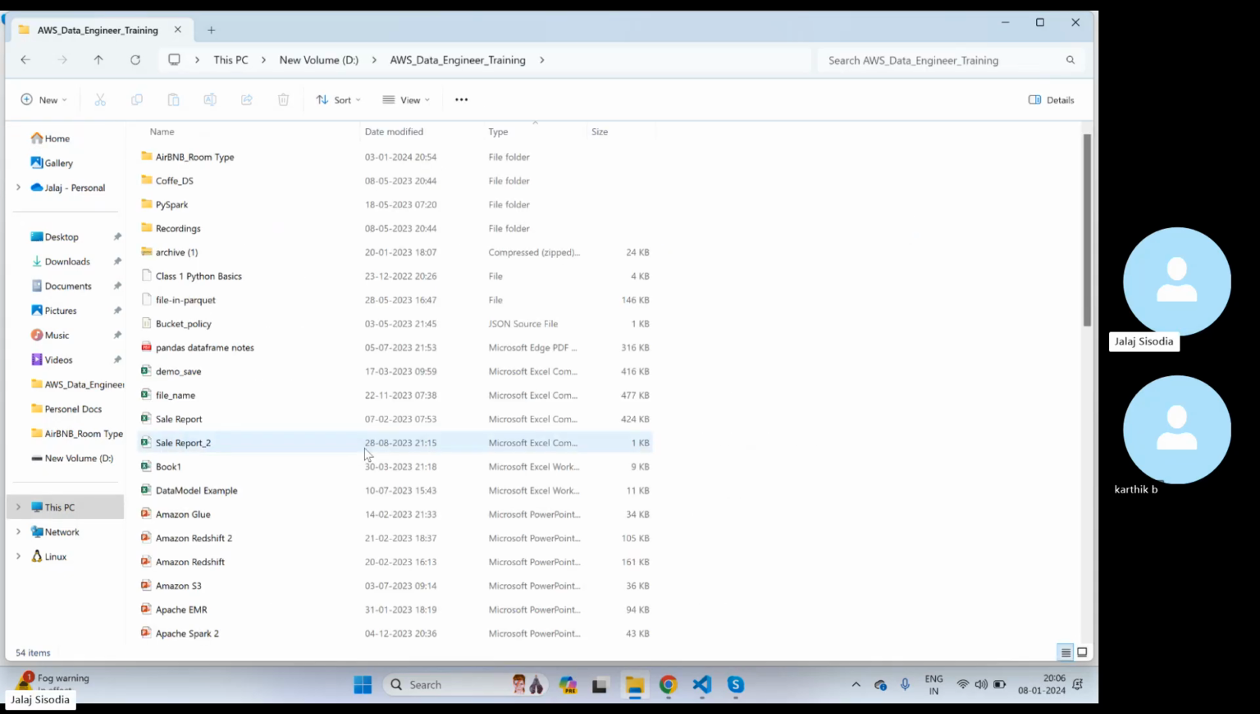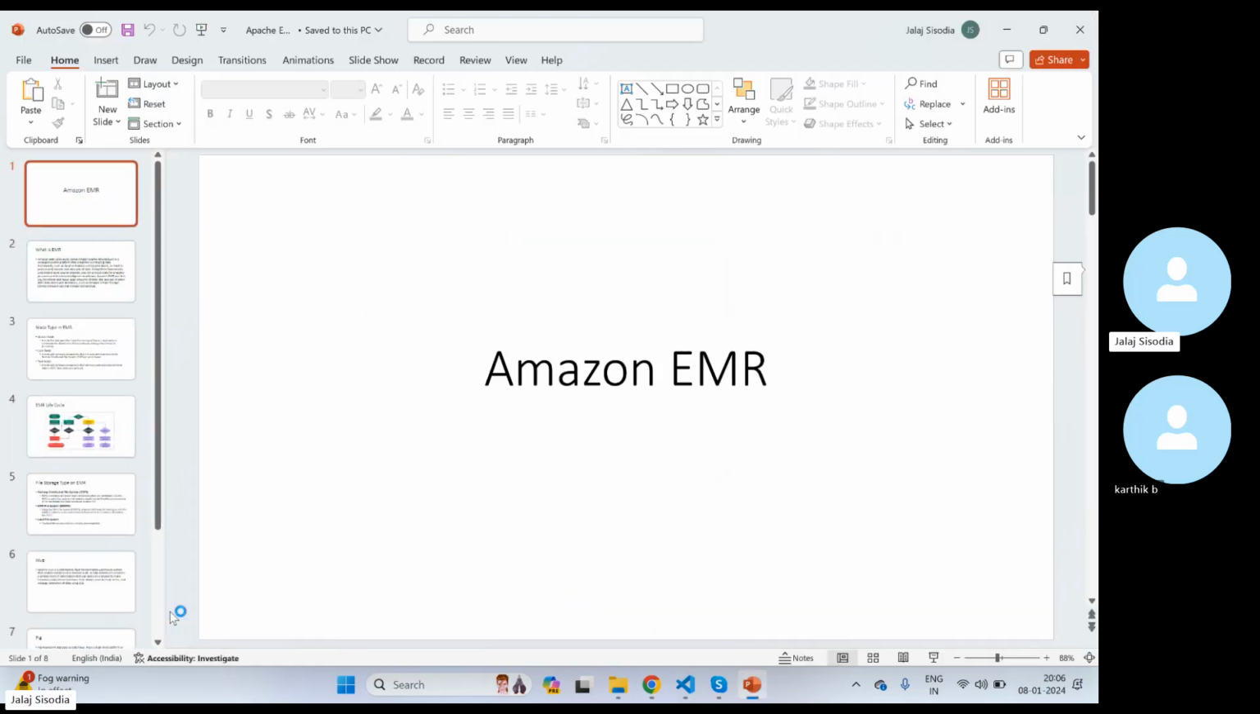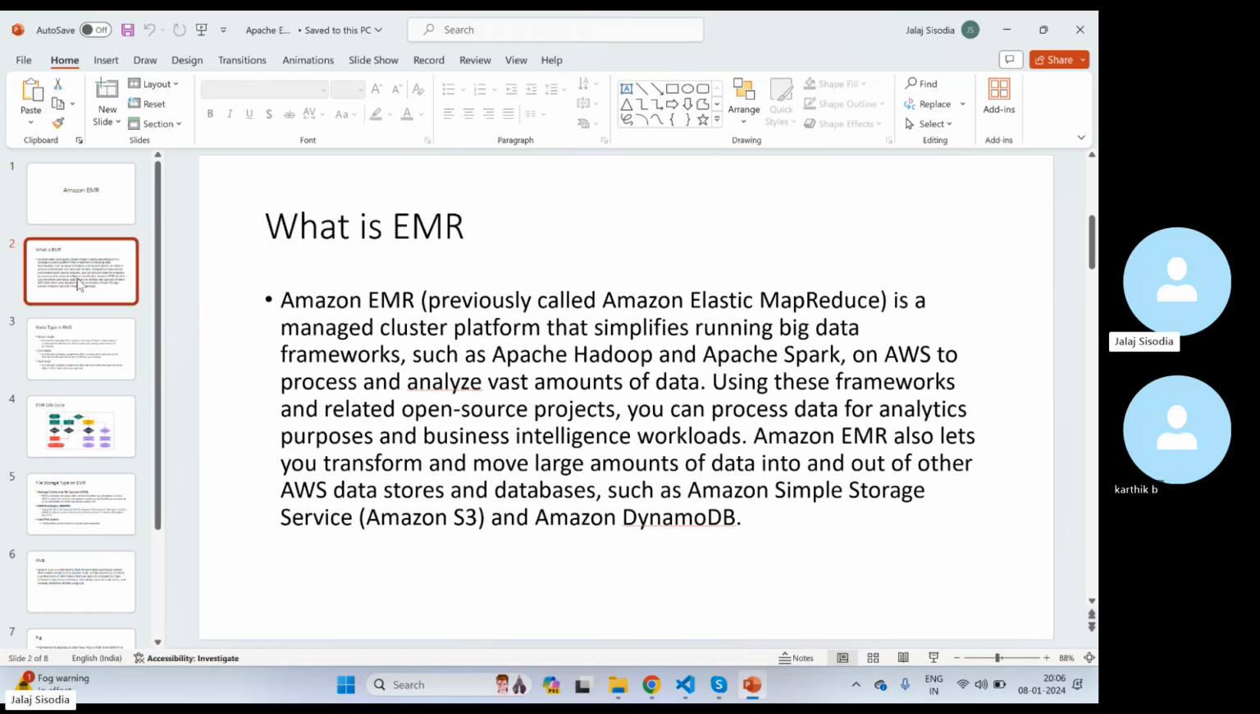Okay. So today's topic is EMR. I'm not going to do any hands-ons here, just going to go theoretically here. I mean, it's actually not needed. So what is EMR?